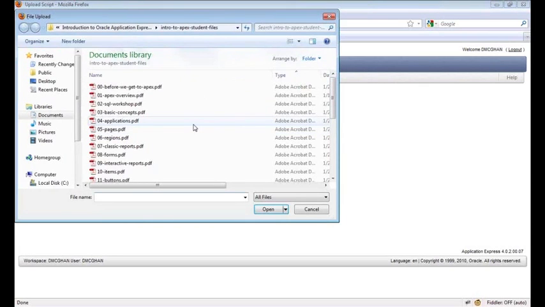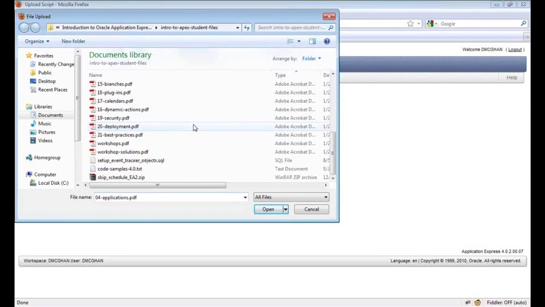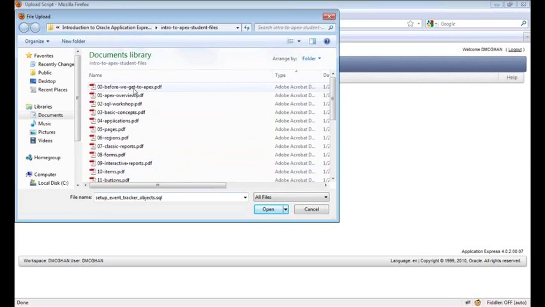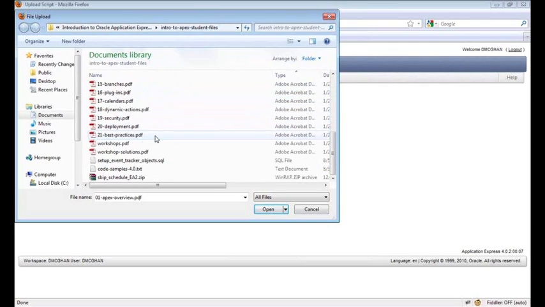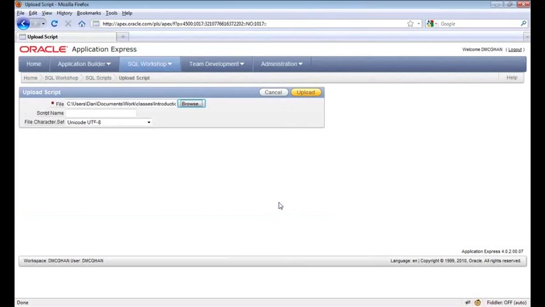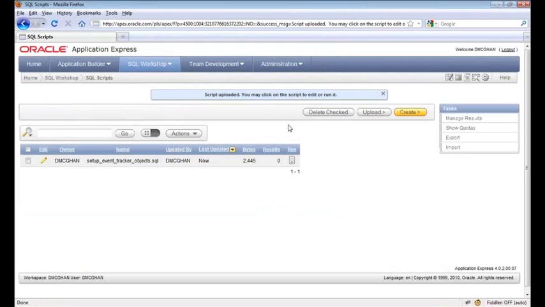You can select from any of the files on your local machine. Now, what we have here, I'm in the student files that everybody should have access to at this point. And the one I'm uploading here is setup event tracker objects.sql. That's a SQL script. I'll upload that.